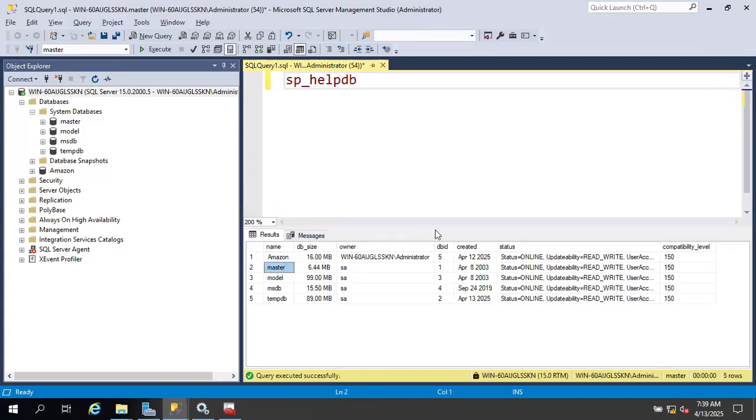You can see here master. You can just drag this column wherever you want. So master DB ID is 1, tempdb ID is 2, model DB ID is 3, MSDB ID is 4. Then user database IDs will start from 5. So Amazon 5. If I create a second user database, Flipkart 6. Another, Meesho 7. Another, Ajio 8. PhonePe 9. GPay 10. Like that it will go. So user database IDs start from 5: 5, 6, 7, 8, 9, 10, like that.